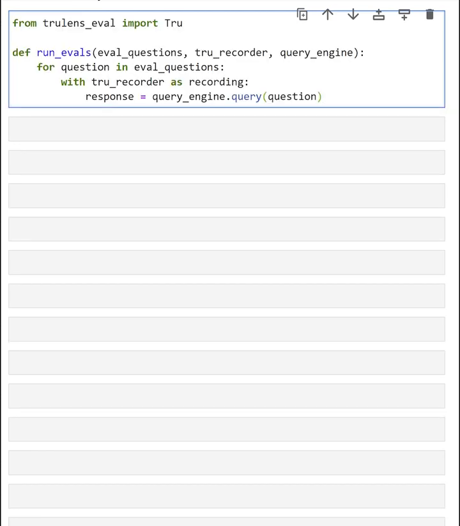Next, we run the evaluations for each question in that preloaded set of evaluation questions. And then with the TruRecorder object, we record the prompts, the responses, the intermediate results of the application, as well as the evaluation results in the TruLens database.